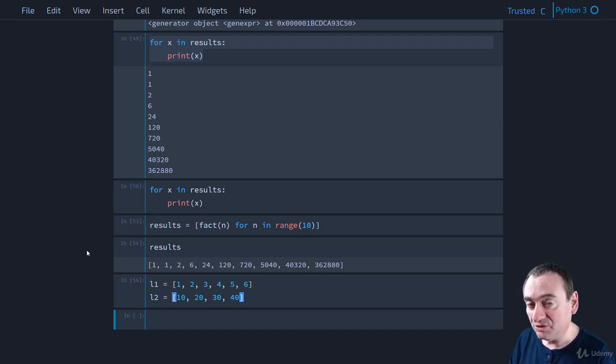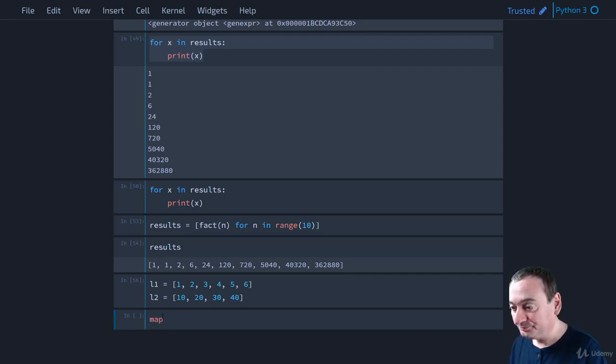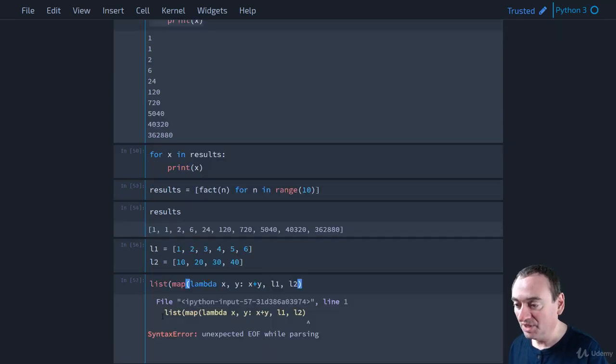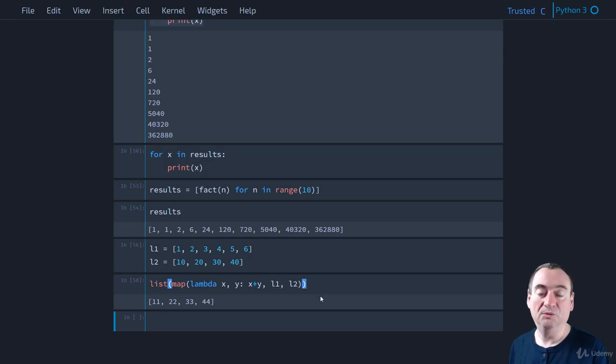We saw how to do this using map before. Just to recall, I'm going to put a list over there right away. So map, we're going to take a lambda expression. It's going to take two arguments, it's going to add those arguments up, and we're going to apply this to L1 and L2. And got to put in my extra parentheses, and there we go.